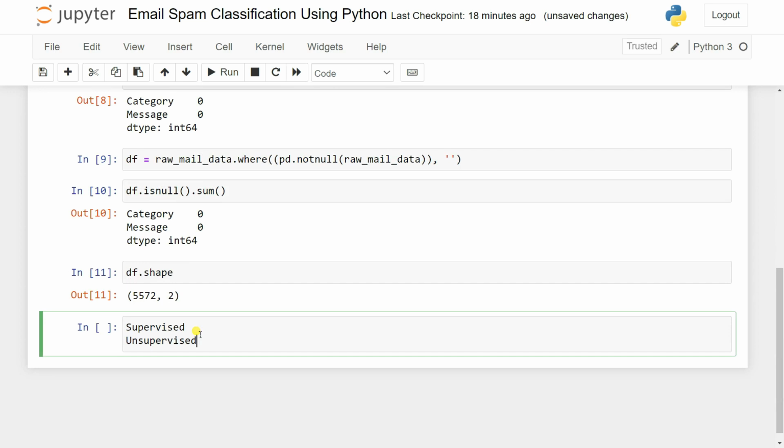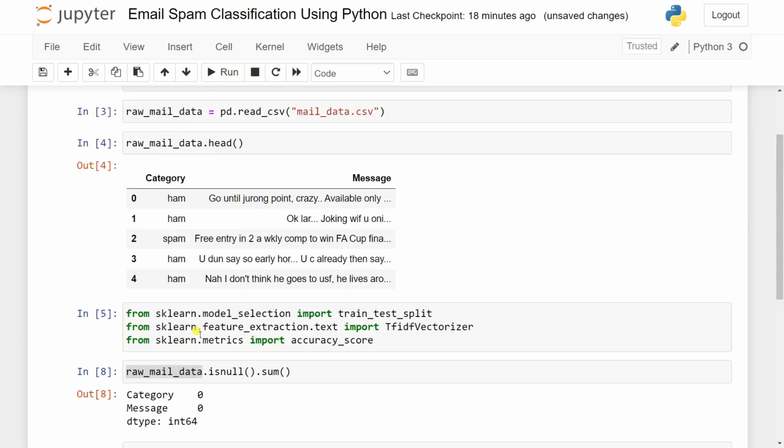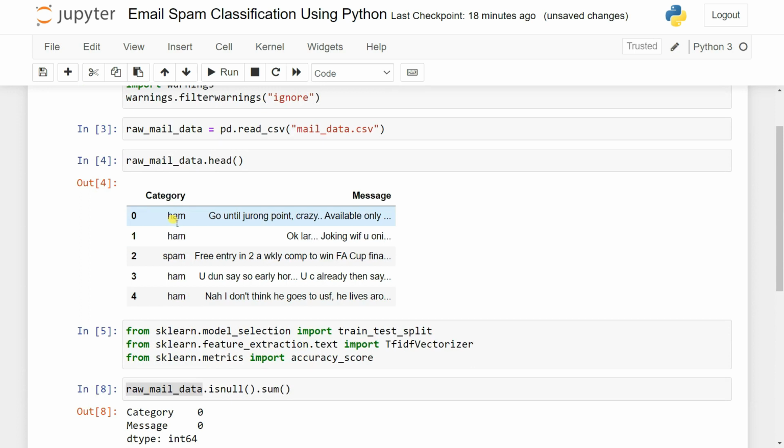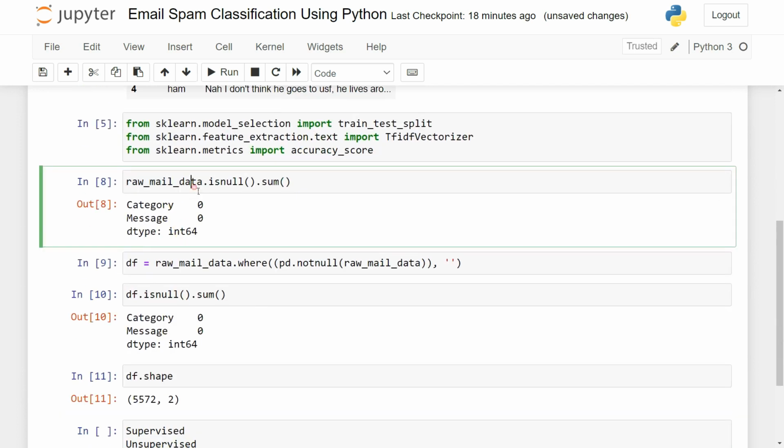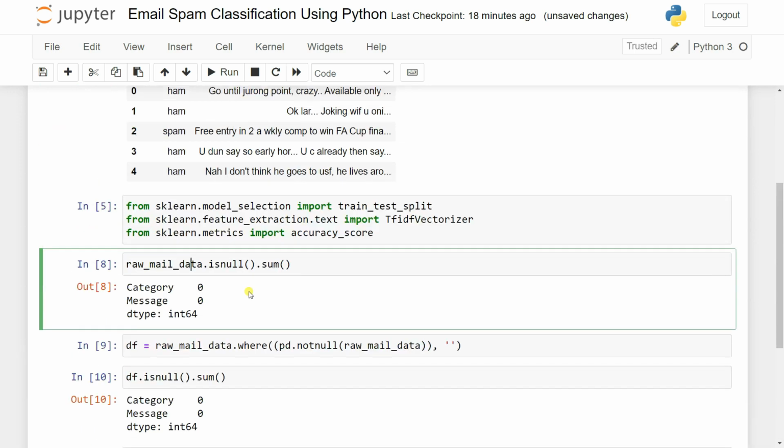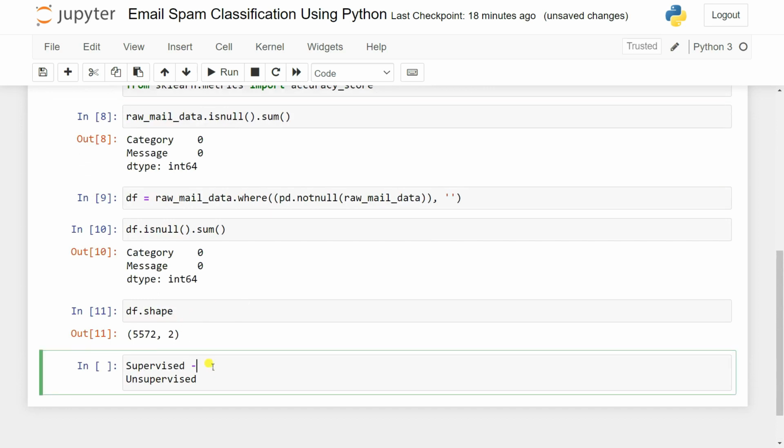Yes, this is a supervised machine learning problem because it has a category, and also you need to predict it. That's why this is supervised, because it has a target class. Unsupervised means it doesn't have any target class. That would be a clustering problem.